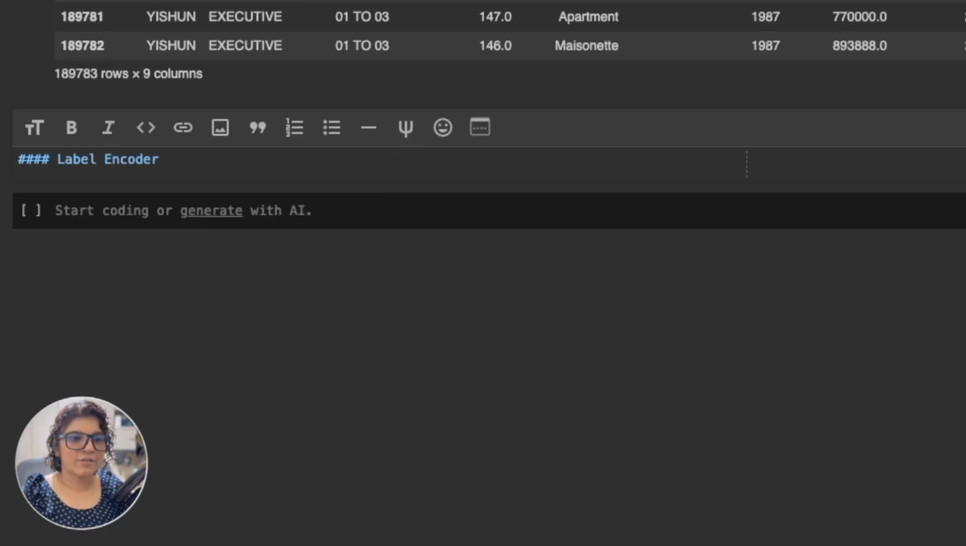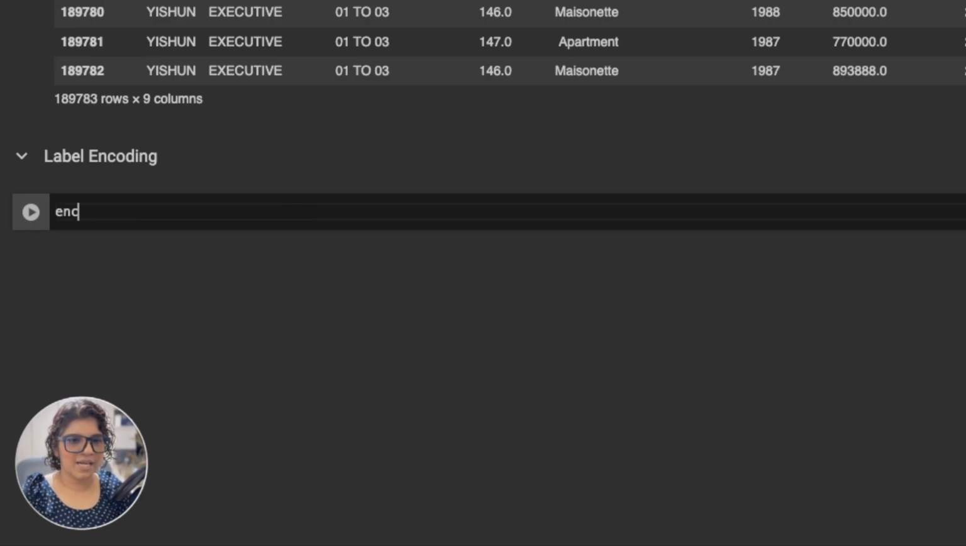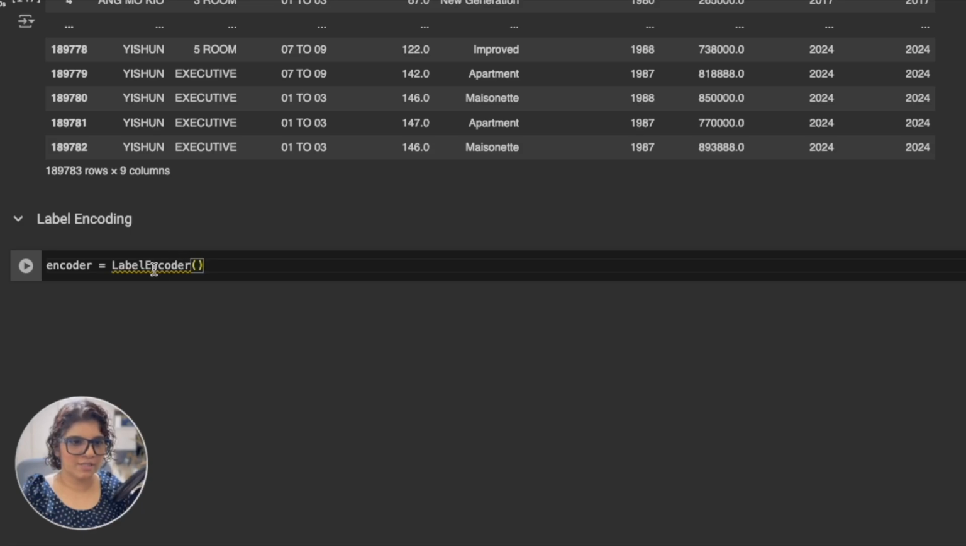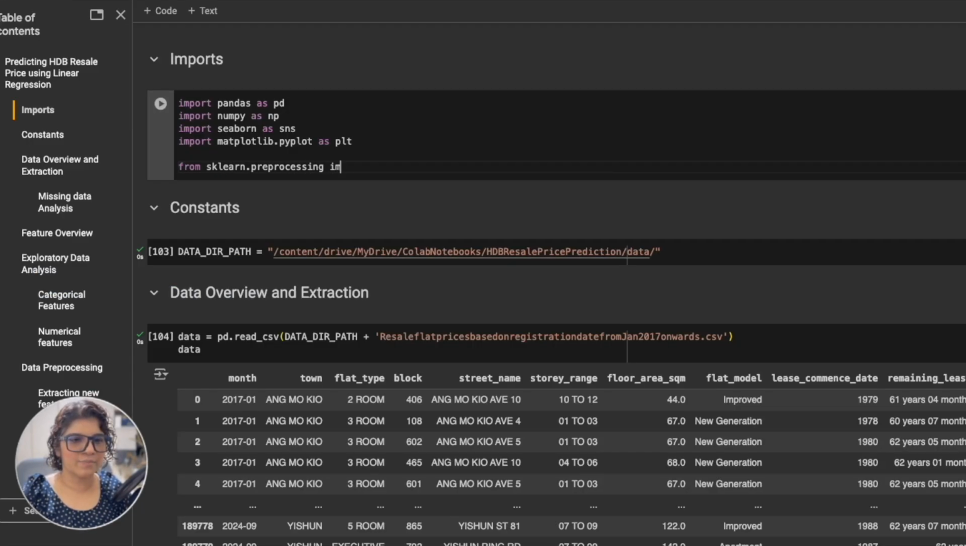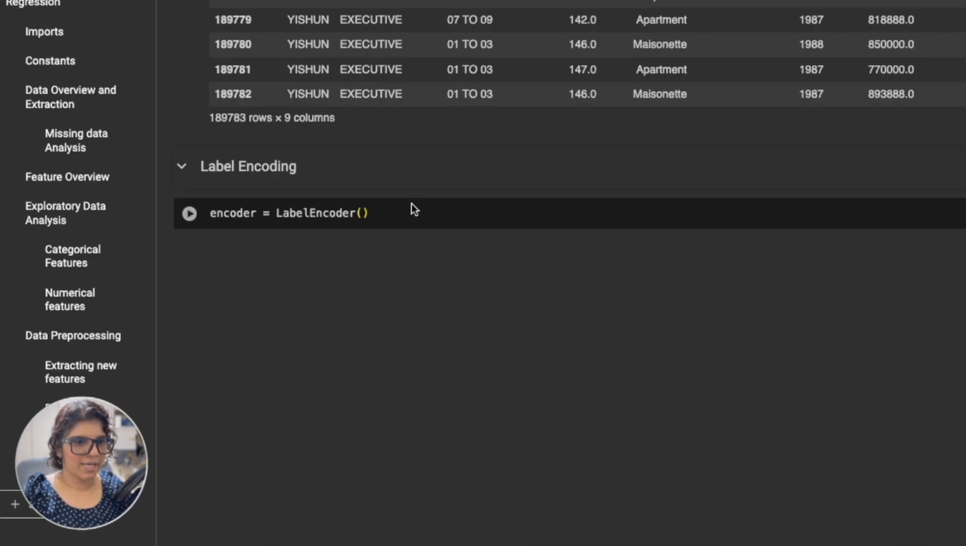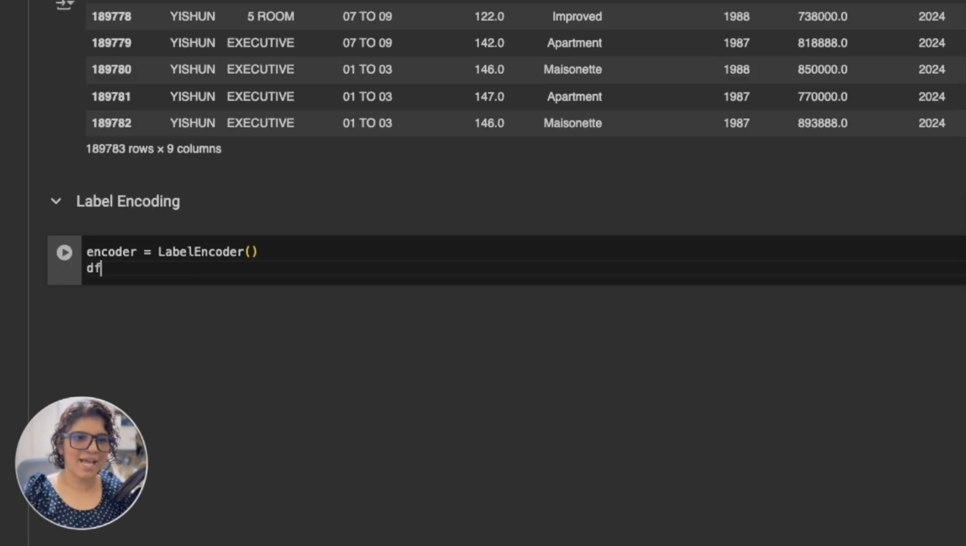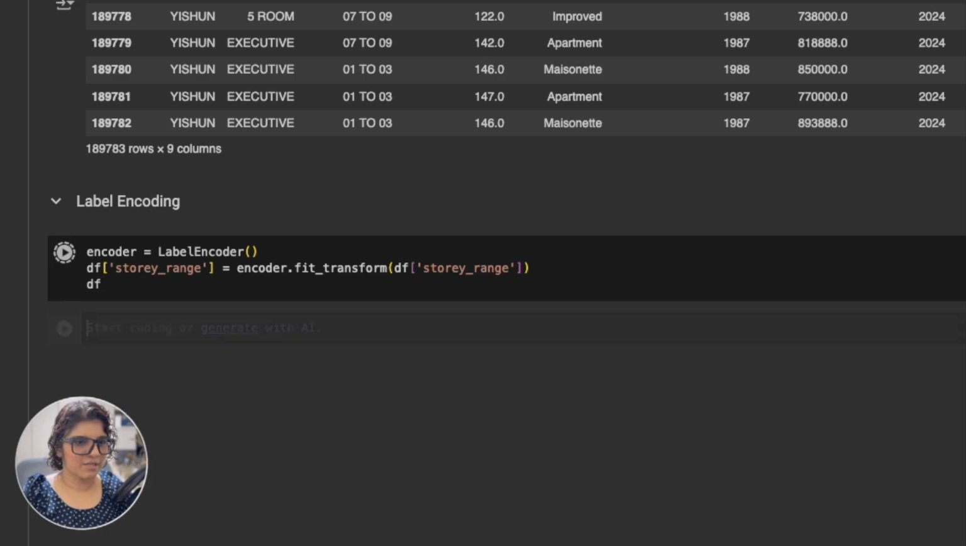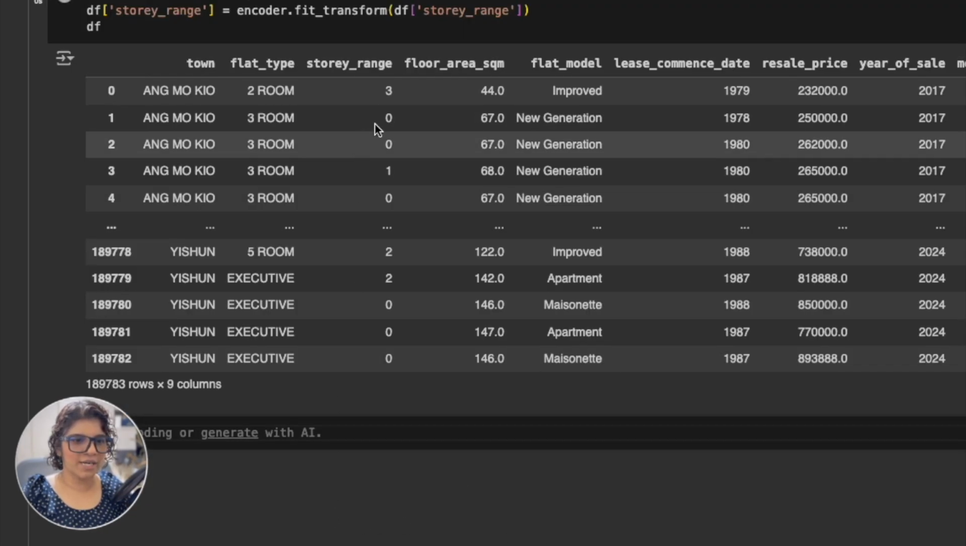We'll apply label encoding for story range to assign numerical values to each category. We'll have to import label encoder from scikit-learn's pre-processing module. Okay, let's call it encoder. Fit and transform the encoder at the same time. We are actually assigning it to a column with the same name, so it will just get overwritten. Right, we can now see that our story range column has been encoded and we see numbers here.